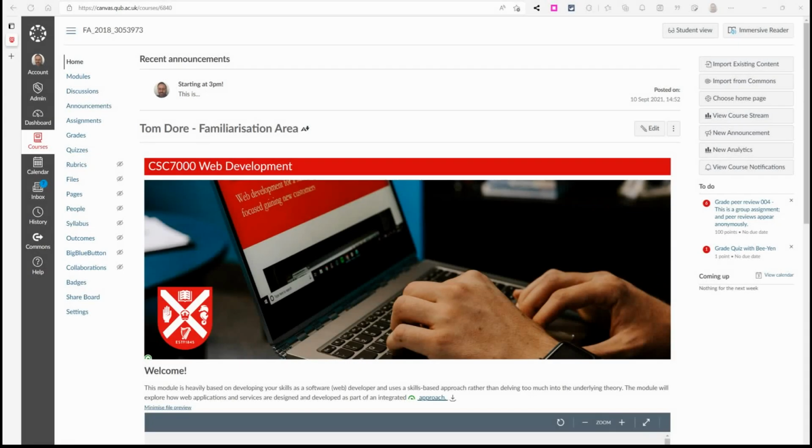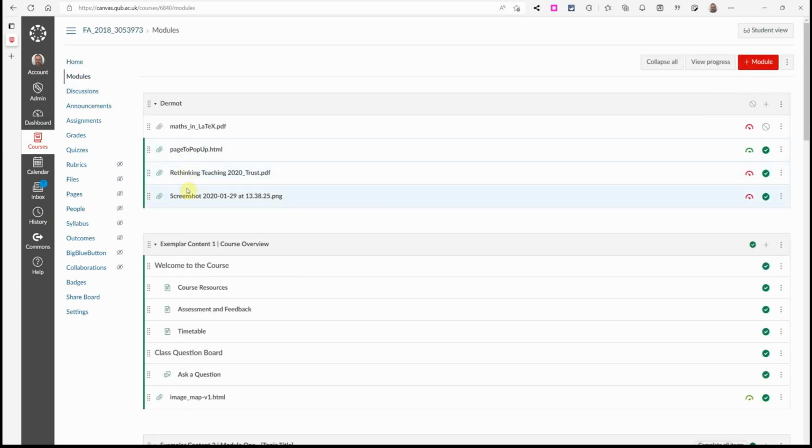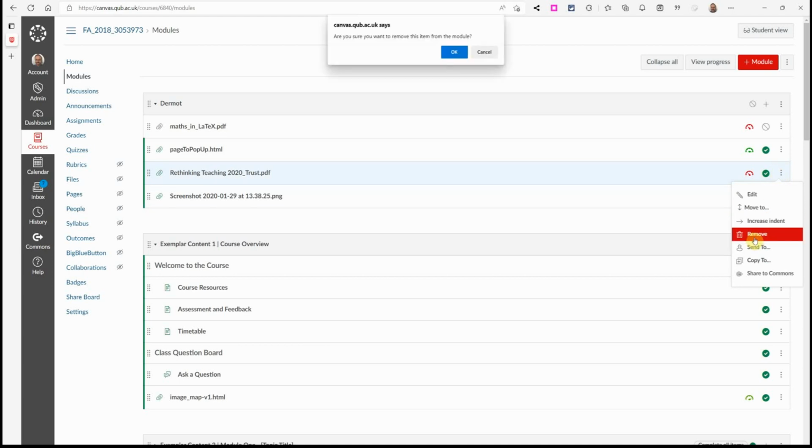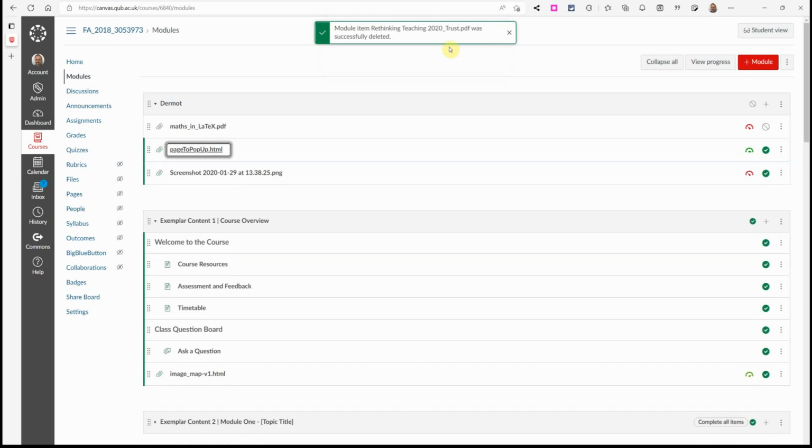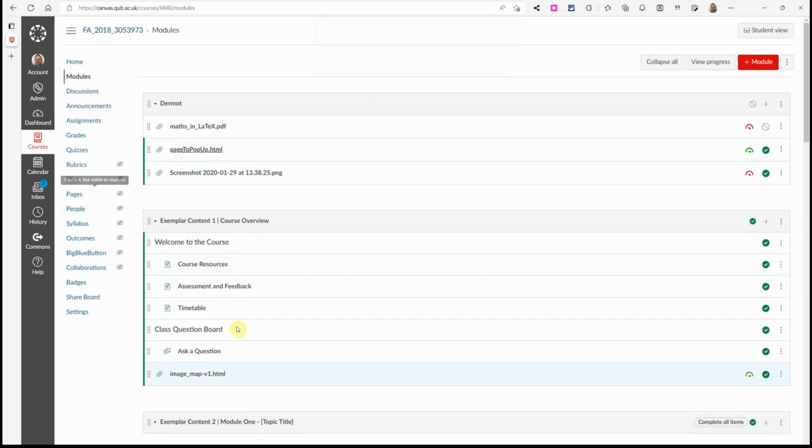Here we are, and we're going to take a look at what happens if we make a mistake. We might have, for example, our modules, and we might have a PDF like this, and then we might accidentally delete it. Now note that if I just delete it here, it won't actually be deleted. So this says remove.